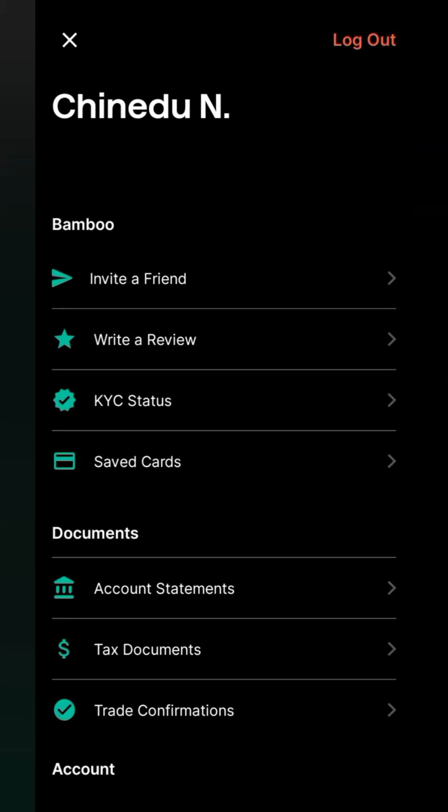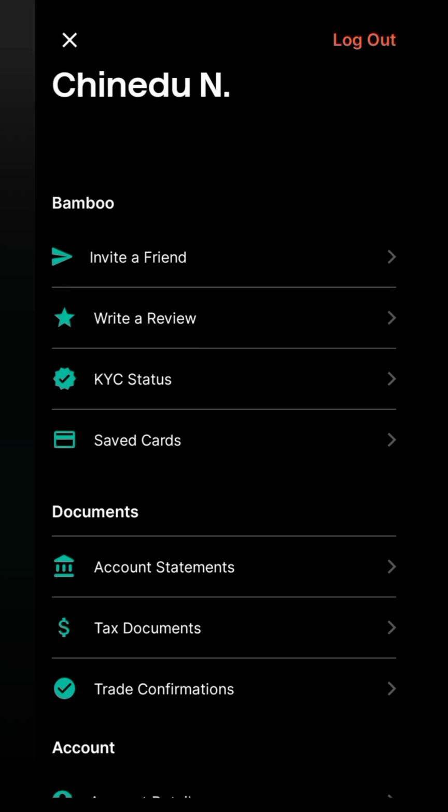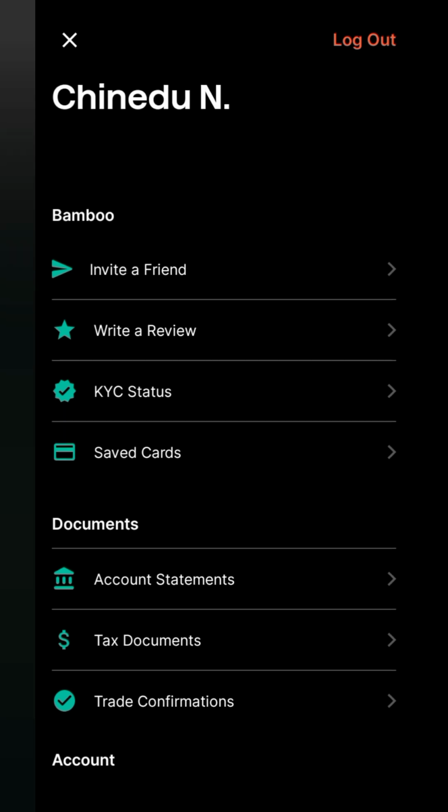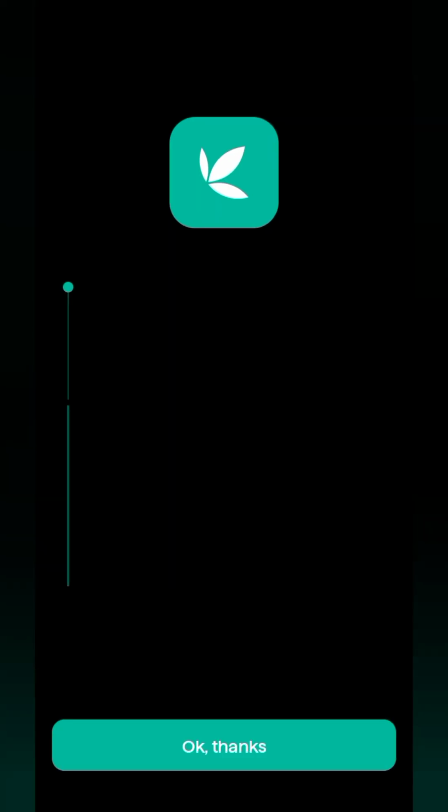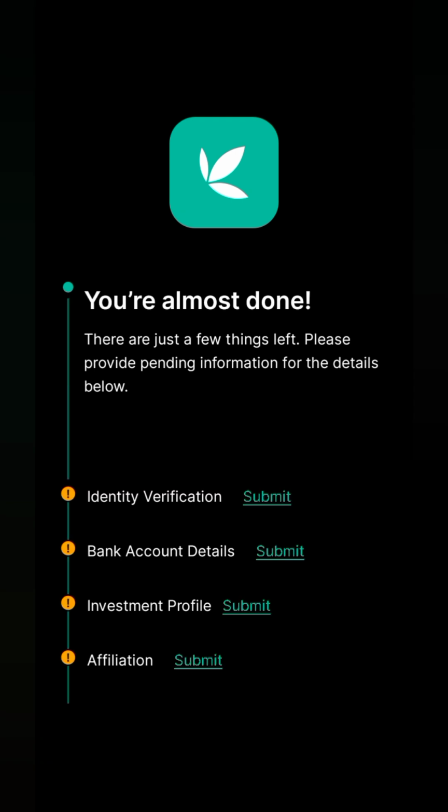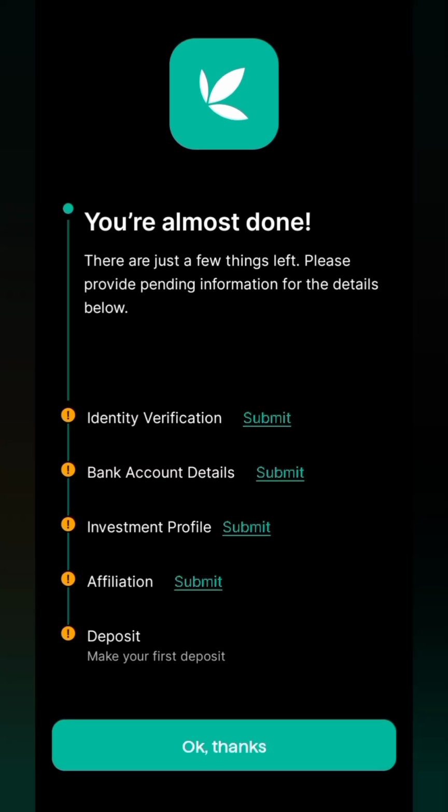Now we have this place. One important thing we must know here is that we must really work on our KYC status and every other information here. We just have to complete it. The next thing we'll be doing is to tap on the KYC. So this is the KYC status option, and it has opened. In this place we must be very careful to provide all the basic and necessary information.